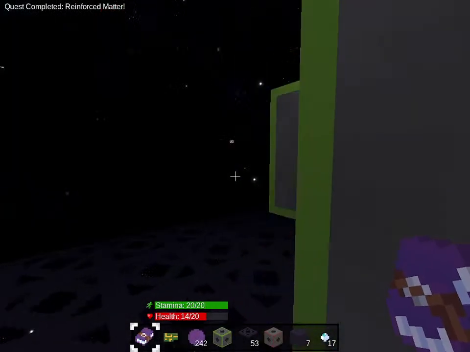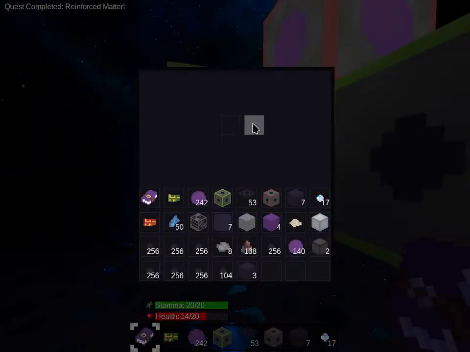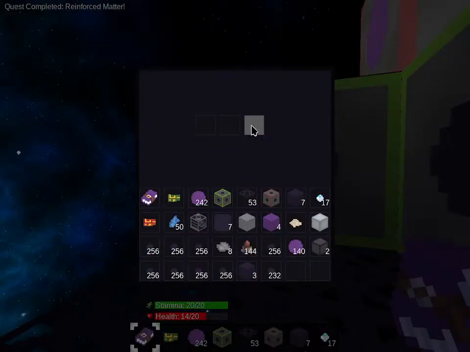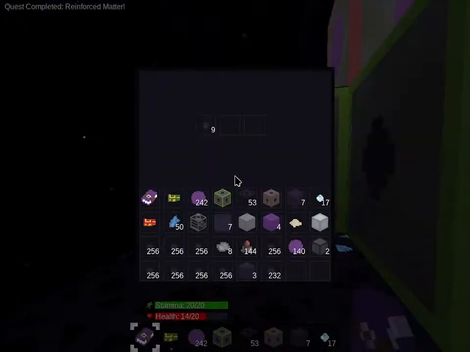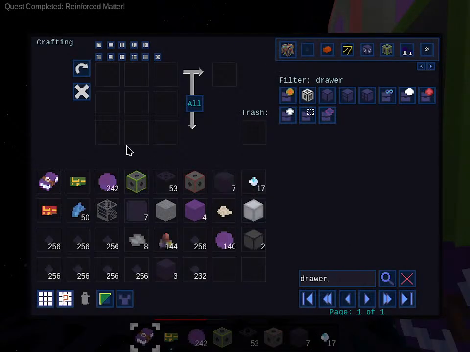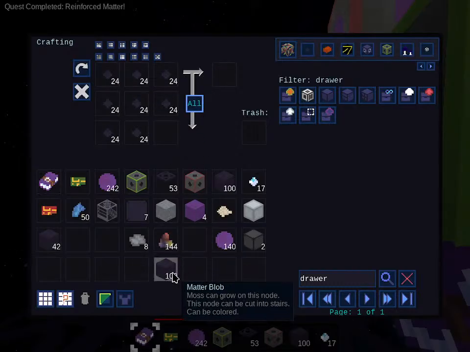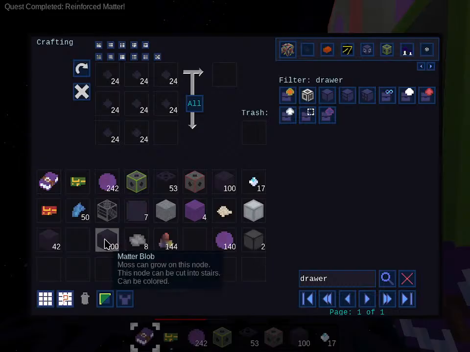Luckily, this is producing stuff like this, like crazy. Yeah, these are going fast. Okay. I can barely keep up. Let's see, you can just toss all of these matter dusts up here. Turn them all into matter blobs.